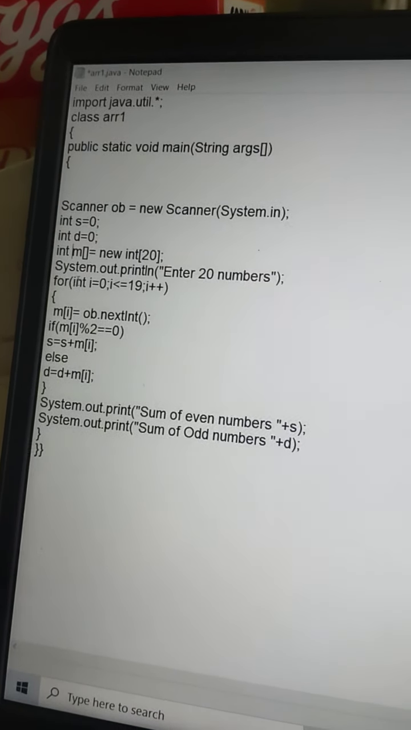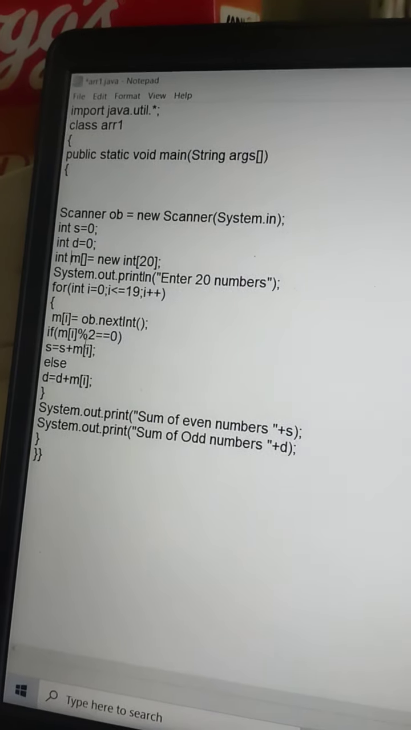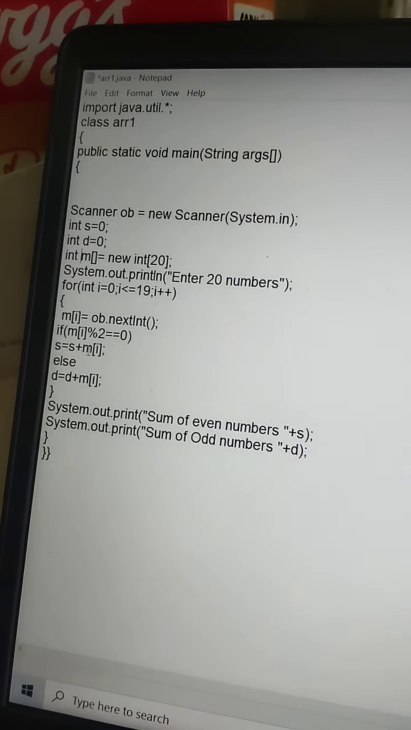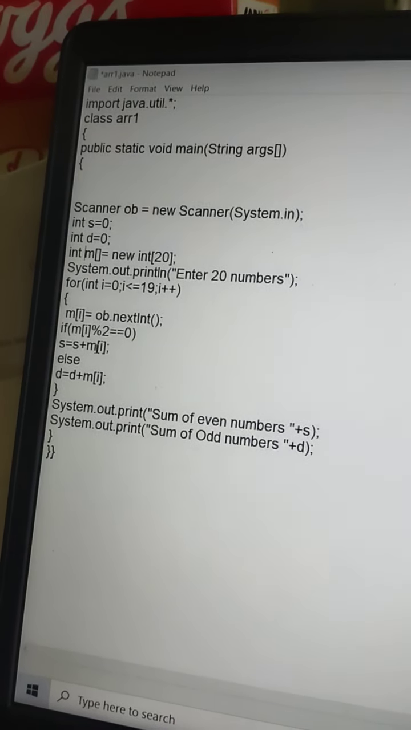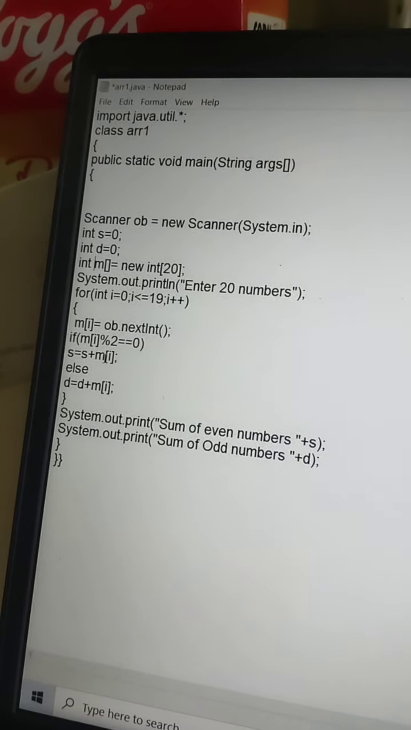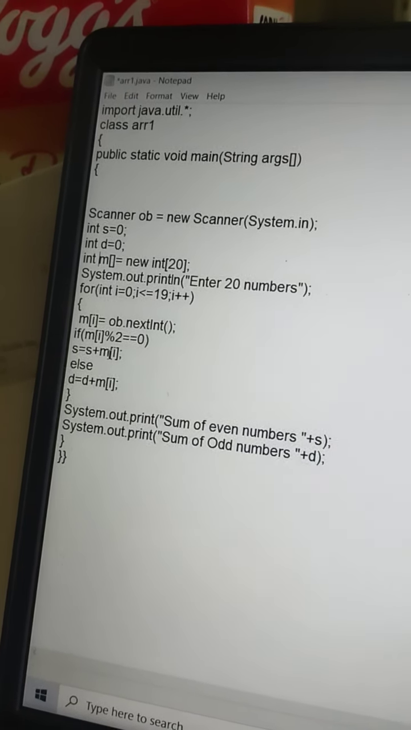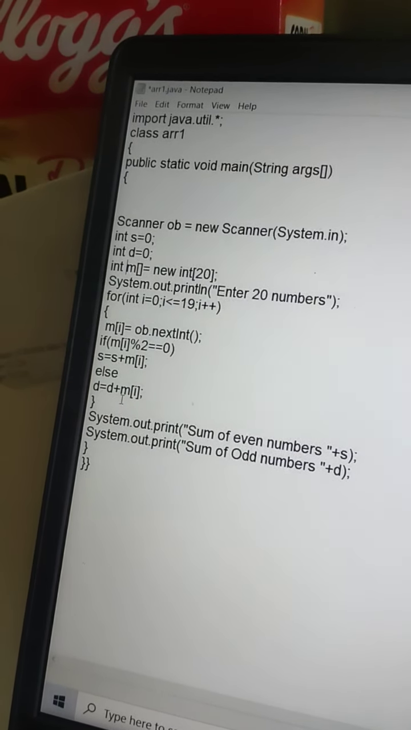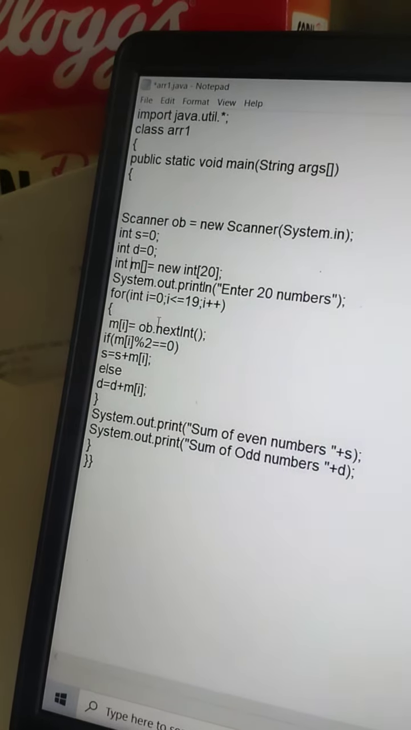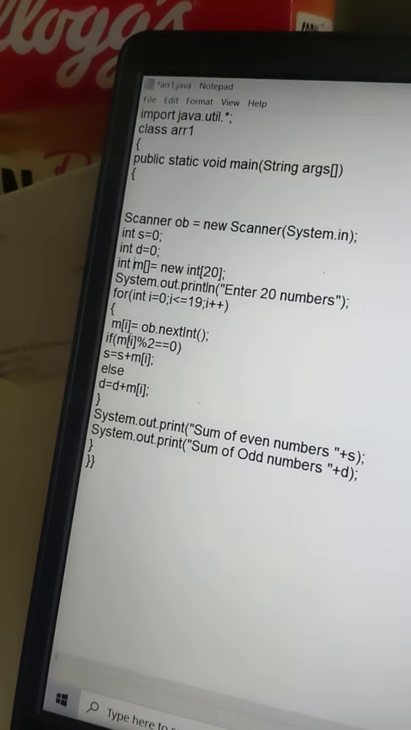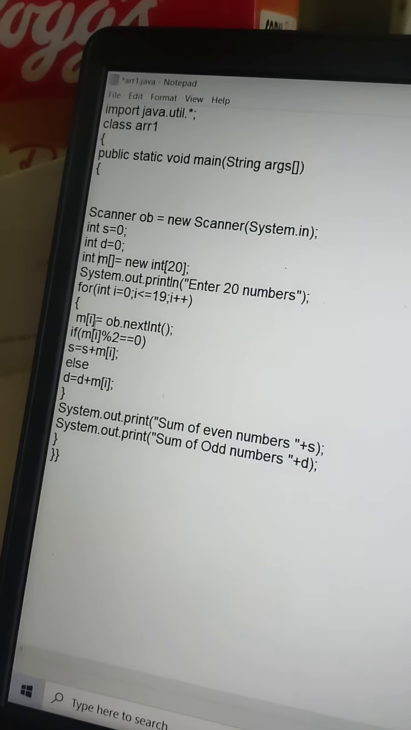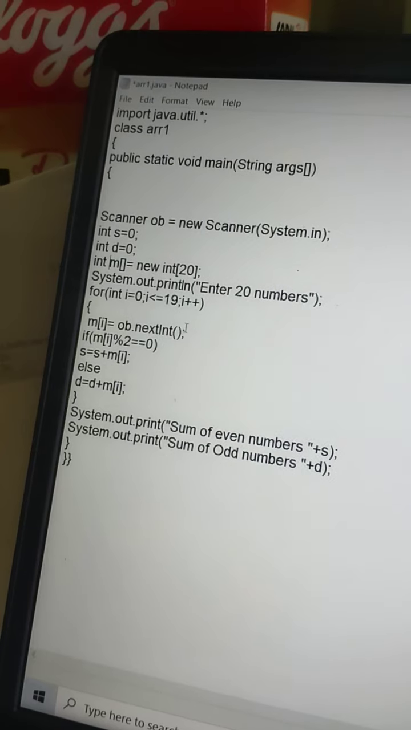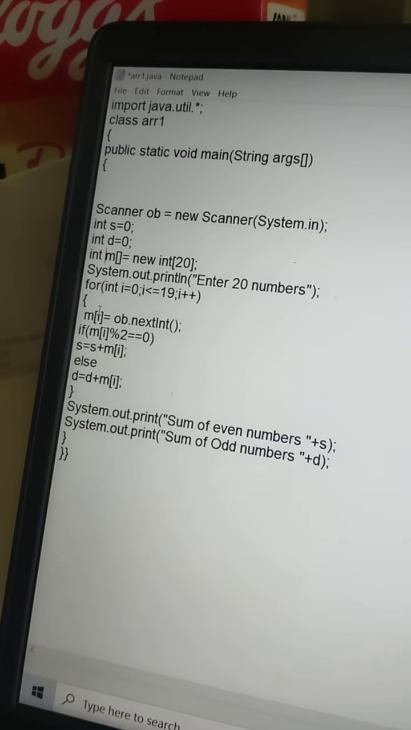Okay, if the number entered by the user is divided by 2 and the remainder is 0, it means that will be an even number, so s = s + m[0]. So that number will be stored by s. Else, if the remainder is not 0, then the d variable will store that number. Again the cursor will go back. Now the value of i will be 1, so it will be m[1]. Now the second number, ob.nextInt() will get a number, and it will store it in m[1].